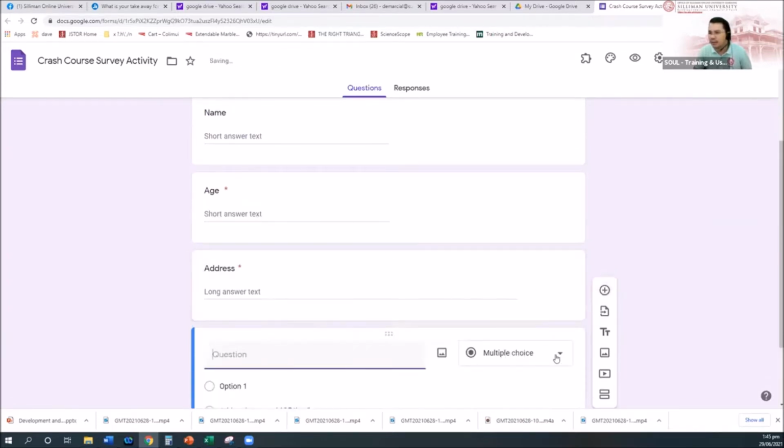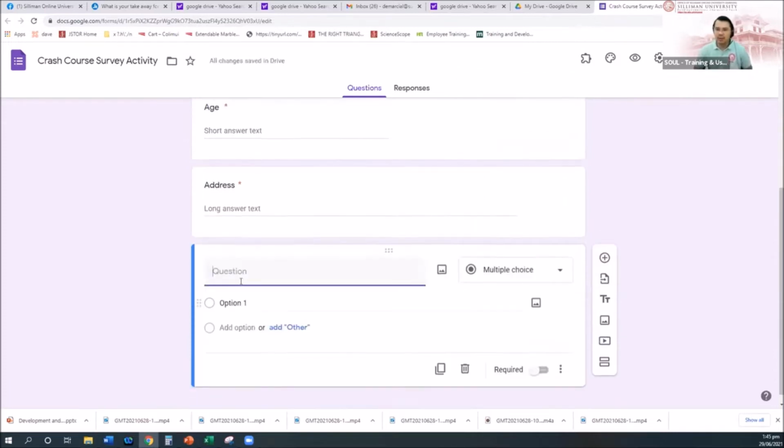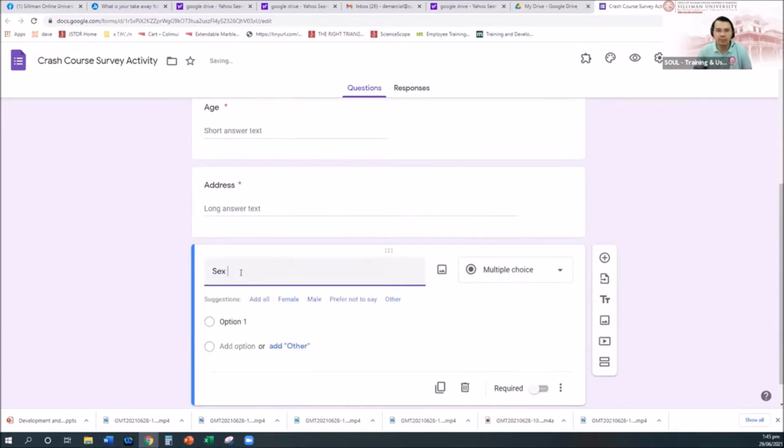And what else that usually we do? Okay, let's say for example, sex. For some, you use gender, but I normally use sex, no? So that I could just get two. So sex there, I can. There are also, as I mentioned, may mga AI na rin konti si Google Form kasi may mga suggestion siya. It's either add all, meron siyang female, male, prefer not to say, and the other. So talagang alam na niya.